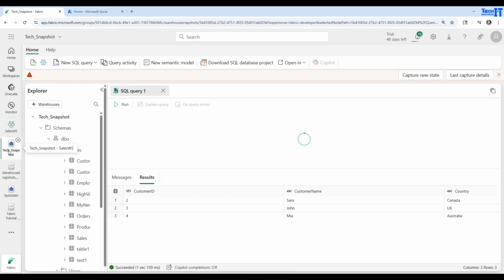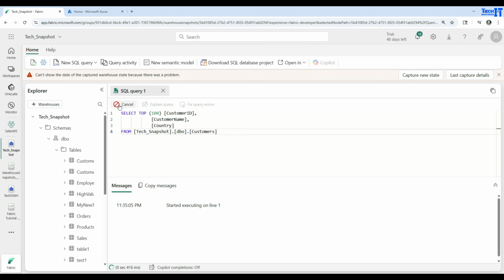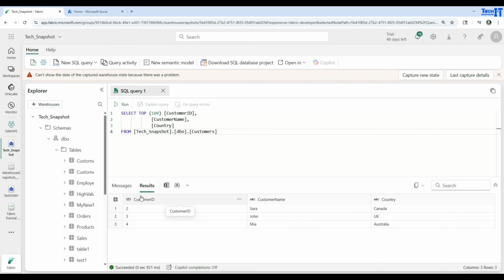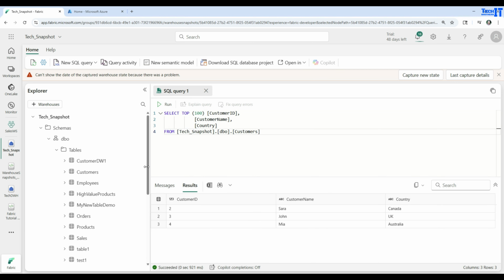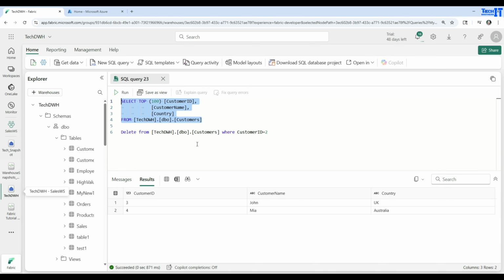Now if I go back to the snapshot and run the select query on the same table, I will see 3 records. So whatever changes you make in the source warehouse will not be reflected, especially when we are talking about DML: update, insert, and delete. Now let's go back here in this table, and maybe I can do one thing.